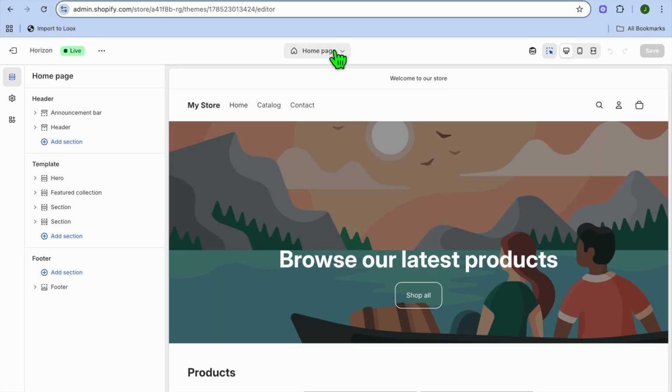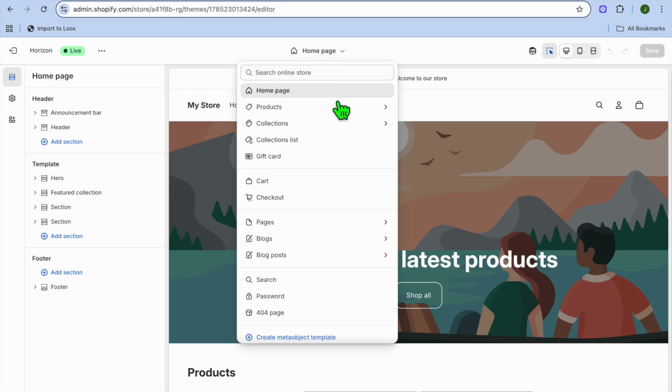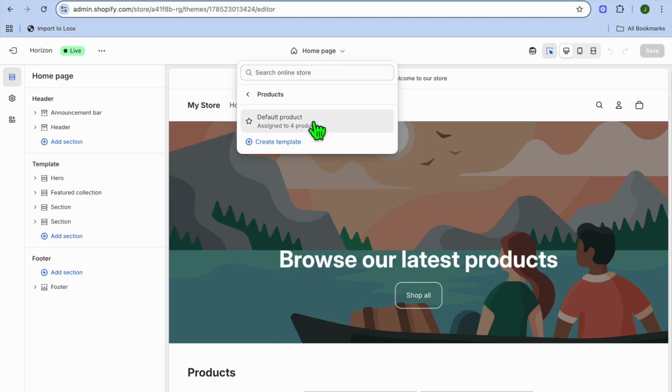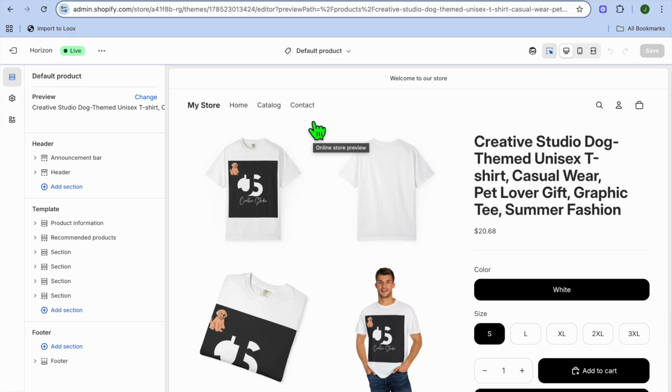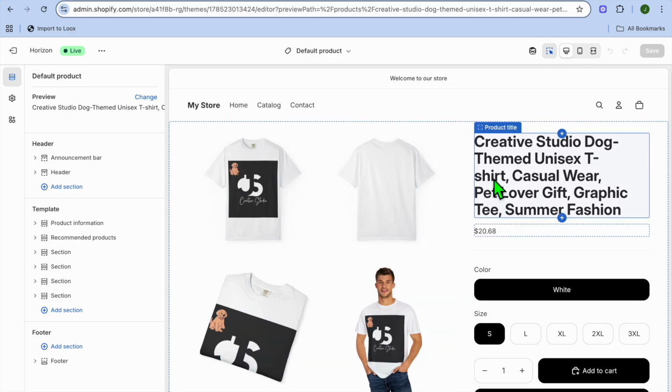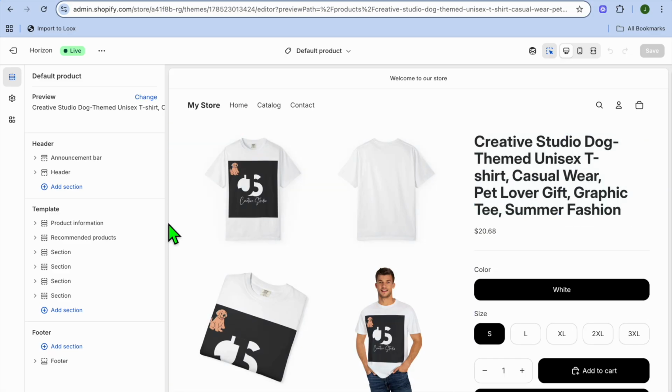Once you have selected Customize, you're going to tap where you see Home Page at the top, and we're going to be selecting Products, then Default Product. So we're going to be adding the star ratings to our product page.